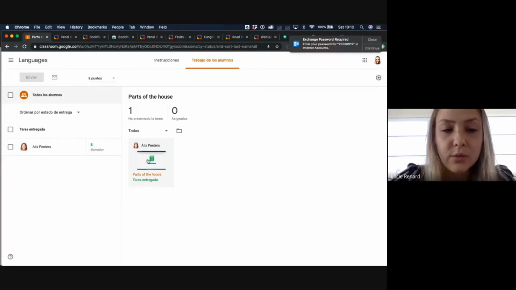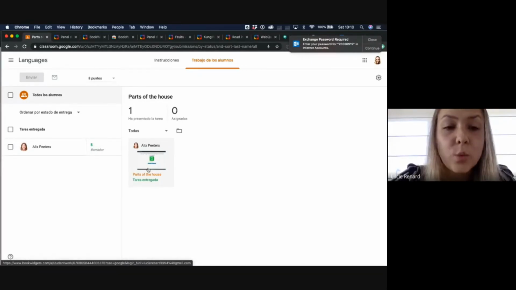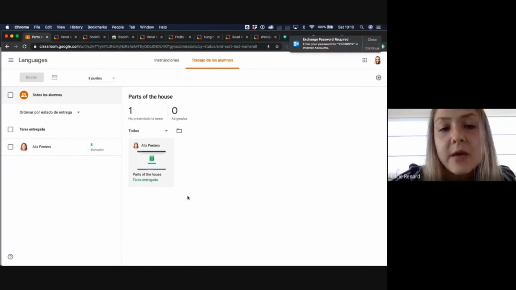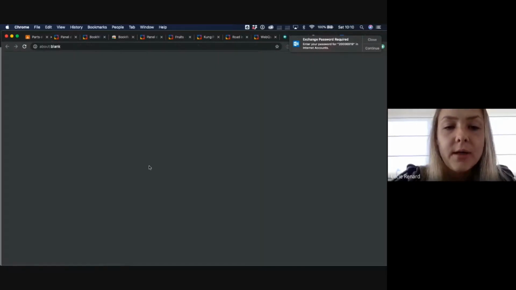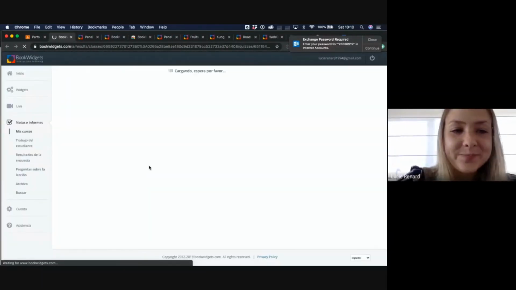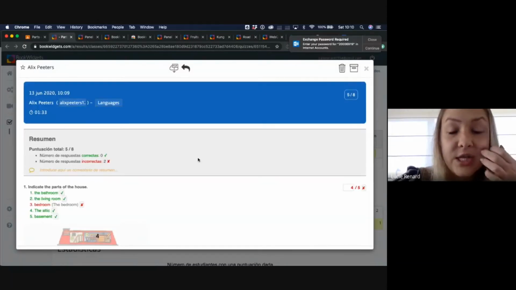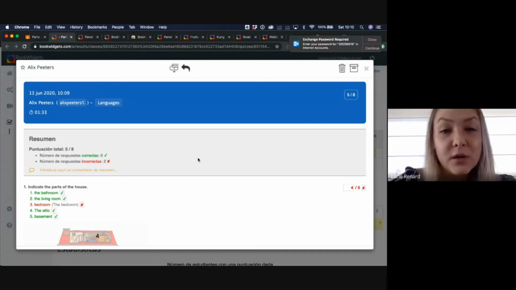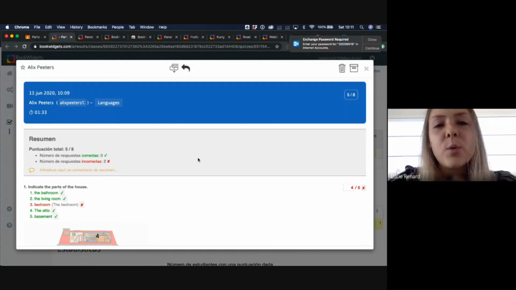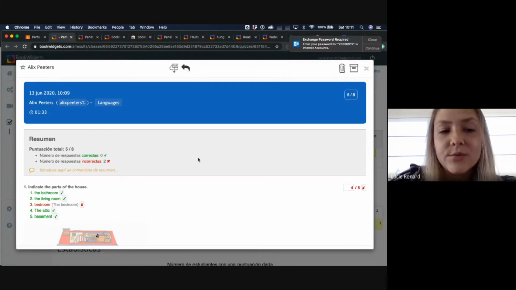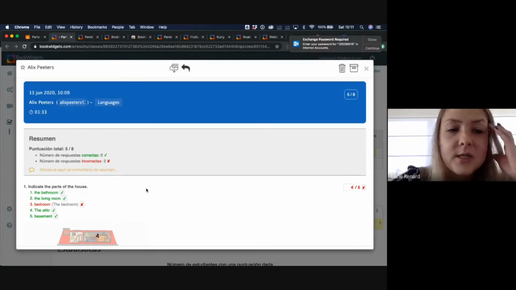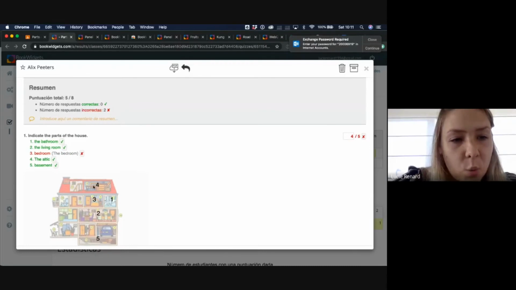So I click on the work right here, just one student. If I have a lot of students here, just click on one. Excuse me. Then I go to this dashboard from BookWidgets. So this is the grading dashboard from BookWidgets. So it's your BookWidgets account that's linked to Google Classroom. That's this one. So you can see here what she did. Did she do well? Didn't she do well?